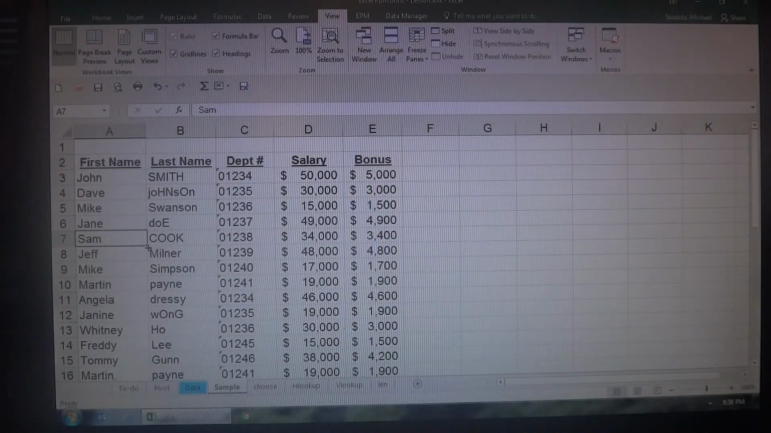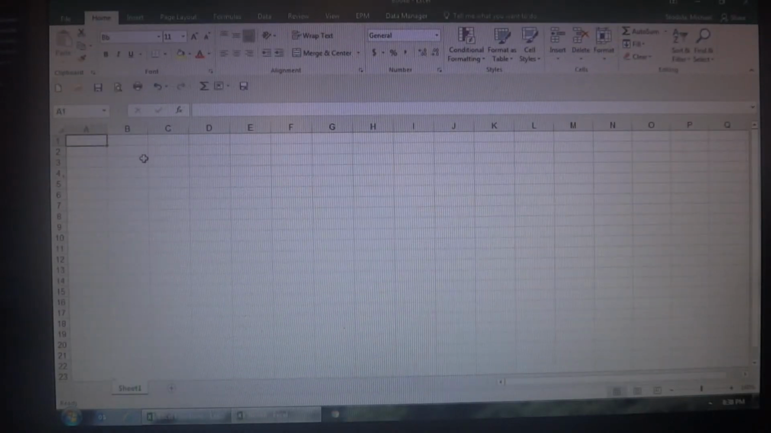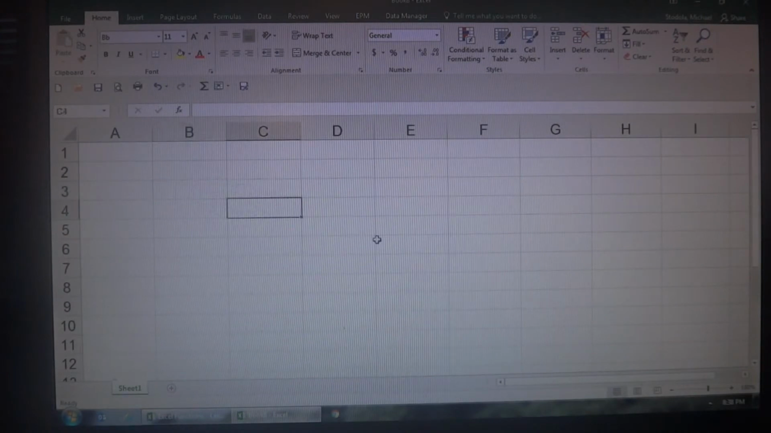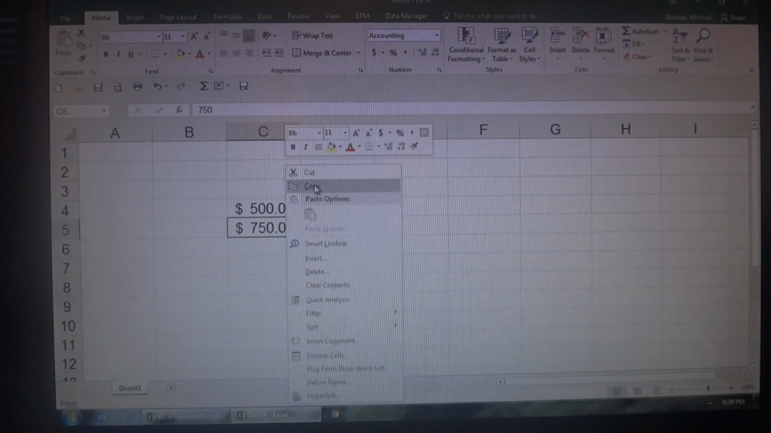All right, next thing we're going to talk about is how to copy and paste special. These are the very common things you're going to use all the time when you're using Excel. So let me go to the new sheet real quick just to make it even easier. So I have $500 here, and I'll make this all dollars. I have $750 here. Let's say I wanted to copy the $750 so I don't have to type it in.